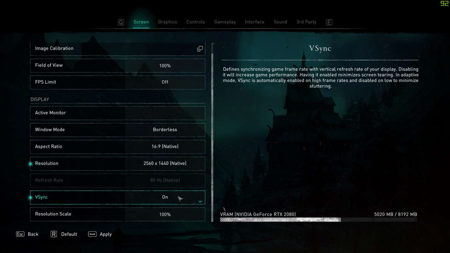Click apply, and now you can go and enjoy the game with better frames, more smoothness, and without so much lag.